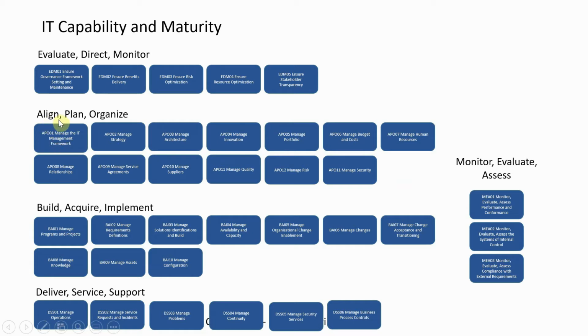The next area is the align, plan, and organize. They call them the APOs. And you'll notice here it says APO 01. This is the first capability. And then you see here APO 02 deals with managing the strategy of IT. Where are we going? What's our plan?